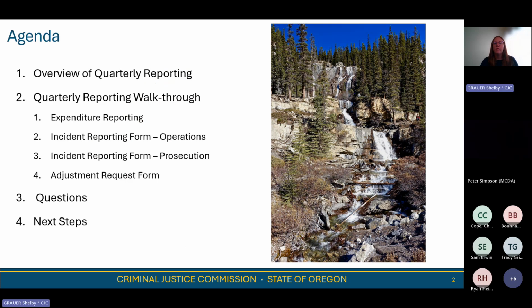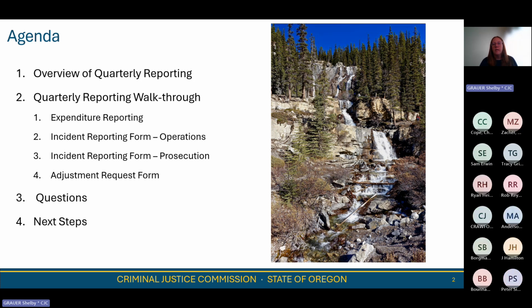So today's webinar will be focused on quarterly reporting. I will start by providing you with an overview of quarterly reporting, and then I will walk through a complete walkthrough of the process. I will show you each step, including expenditure reporting, both of the incident reporting forms, and the optional adjustment request form. I will leave room at the end for any questions that you may have about the quarterly process specifically, and then we will move on to next steps.